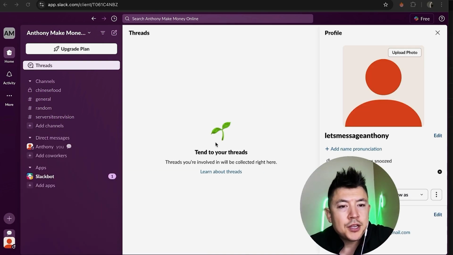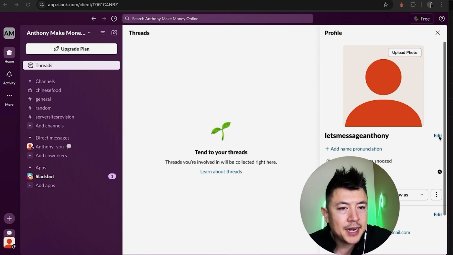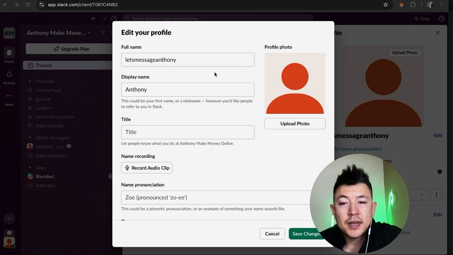Okay, so once you do that, you're going to see more information about your profile right here on the right. And to upload or to change your profile photo in Slack, you can go ahead and click on upload photo right here on the top right. If you don't see that for some reason, you can click on edit right here next to your Slack name. Okay, so once you do that, you're going to see this pop-up where you can go ahead and edit your profile in Slack. And to change the photo, click on upload photo right below this orange guy right here.